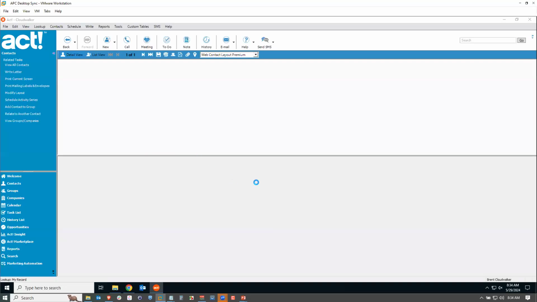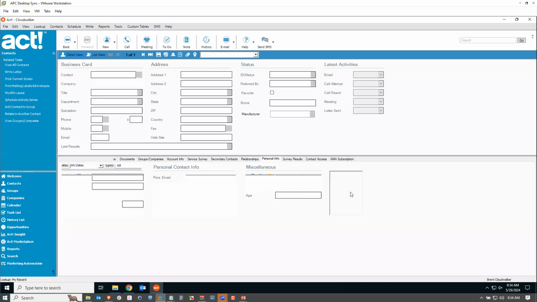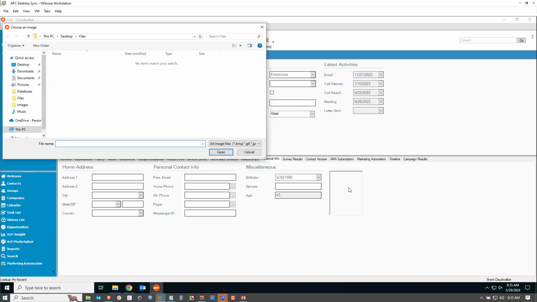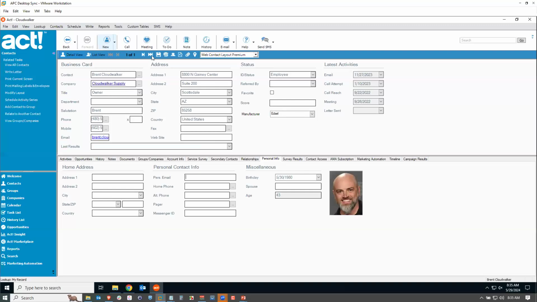Now this is going to add that picture field here. To insert a picture here, just click that field, and now we have to find the picture on our computer somewhere. There's mine. Picture, boom. When you click save, it adds that there. And so now this contact record has a picture attached to it.